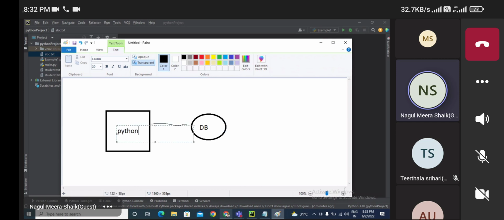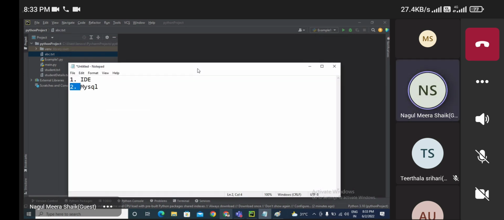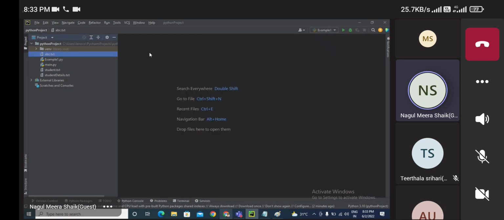I can say this is a Python app, or you can say Python program, anything. If you want to connect your Python program with the database, it may be MySQL, it may be Oracle, MS SQL Server, anything, we just need to install one connector so that we can interact with the database. So what are the steps we need to do here in case you want to connect your Python with the MySQL database?